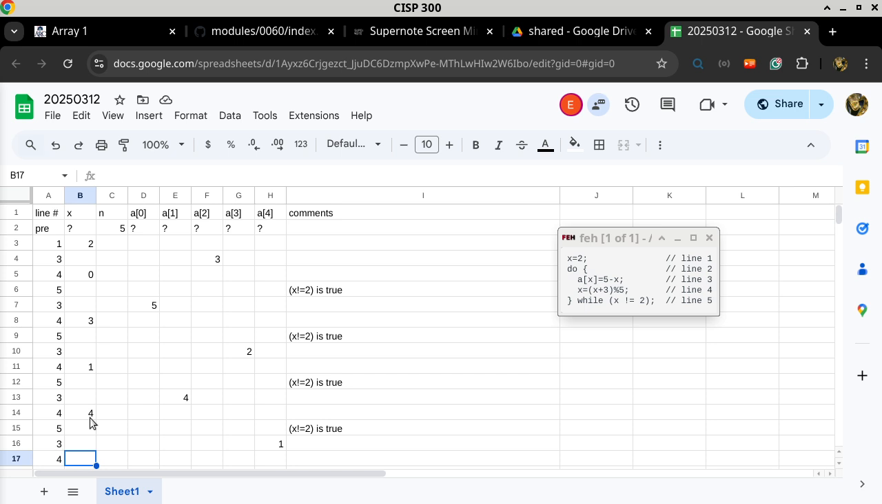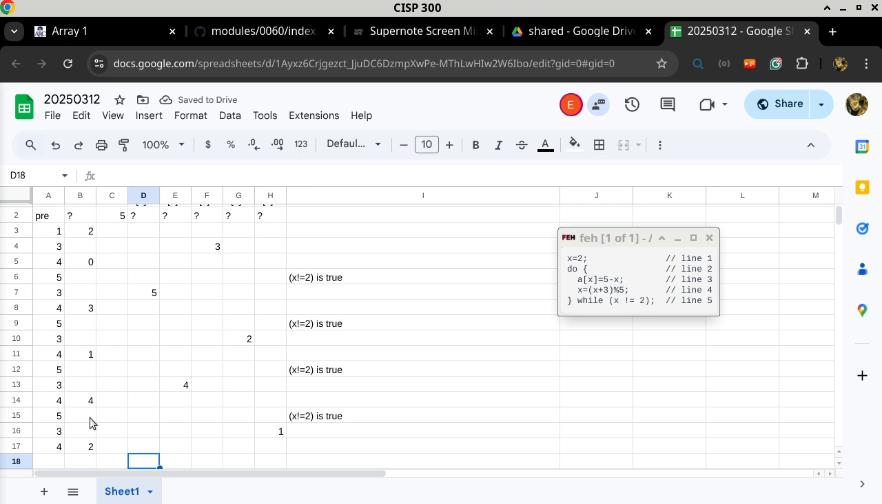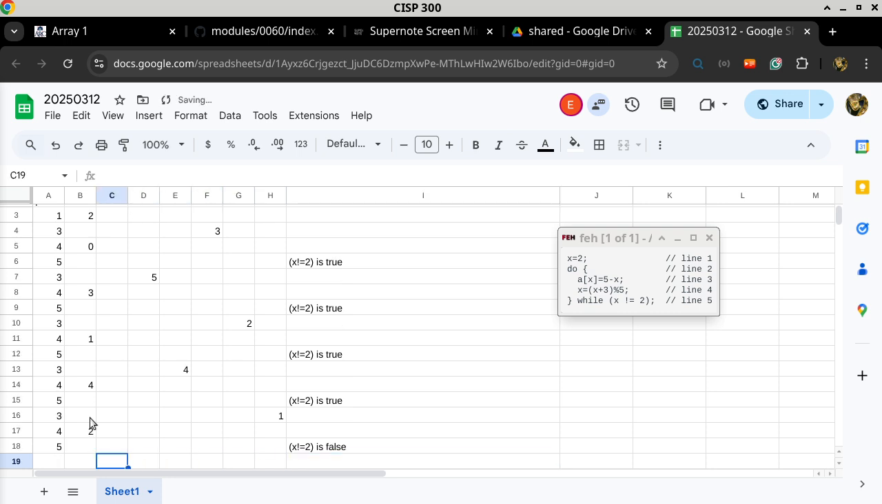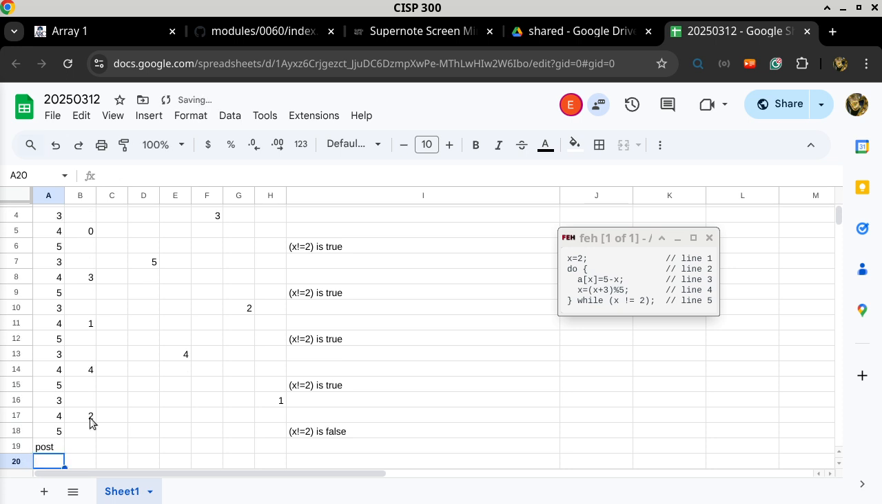Yeah. So 4 plus 3 is 7. 7 mod 5 is 2. Okay. And then finally, we get to line 5. I was suspecting that I did something wrong, but I did not. Okay, it was done correctly. So 2 does not equal 2 is false. And therefore, we get to post. And that concludes the entire trace.